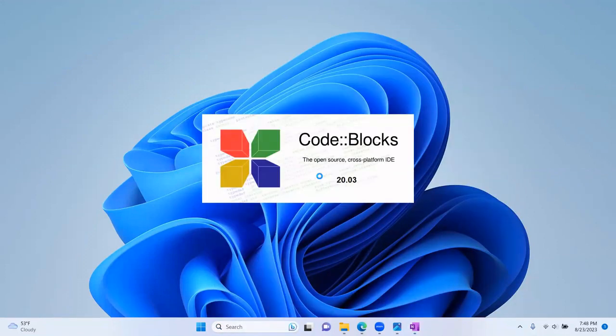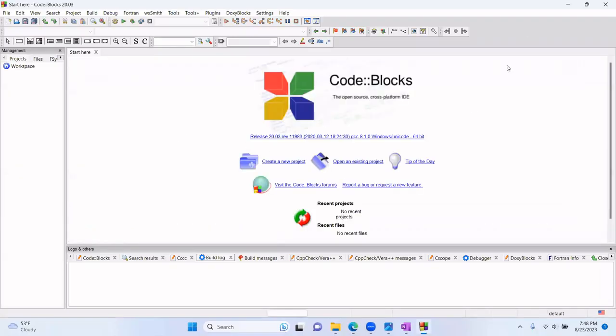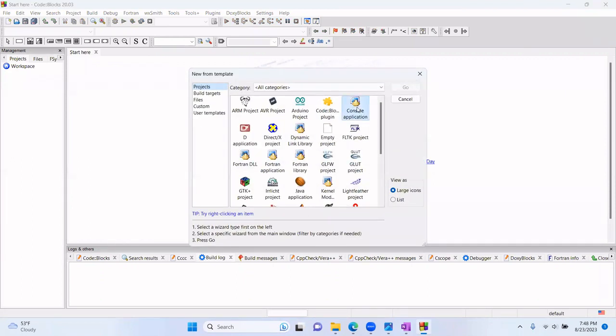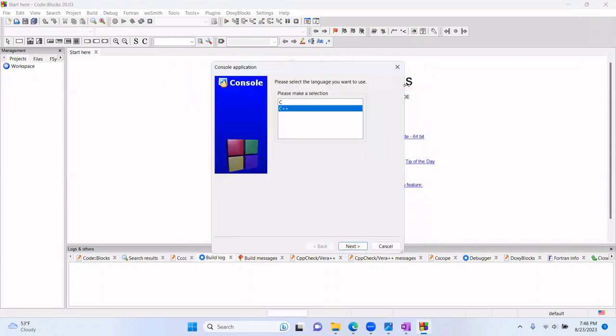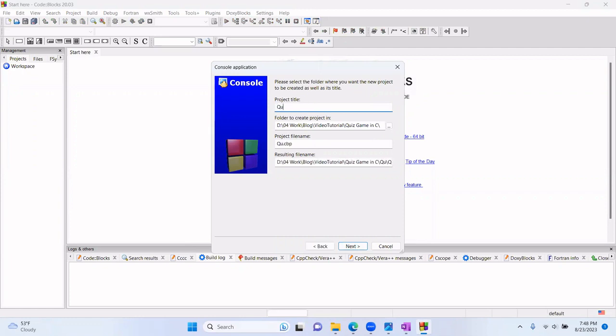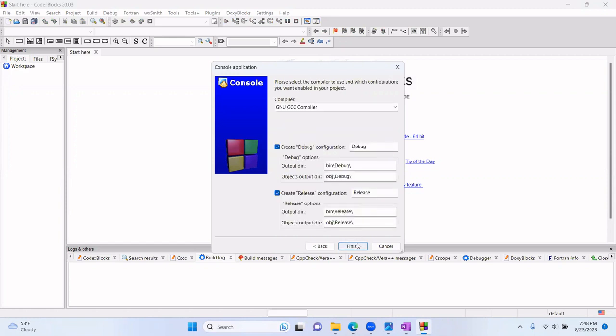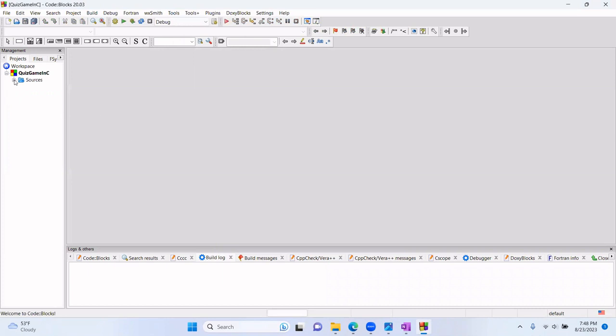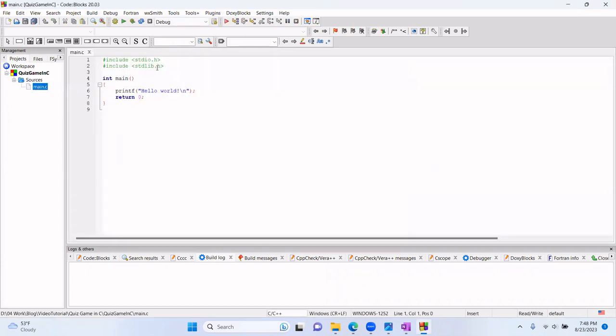Okay, let me start coding. Here I'm using the CodeBlocks IDE. You can use any IDE you like. Create new project. Console application. C. Next, finish. Okay, this is our main C file.